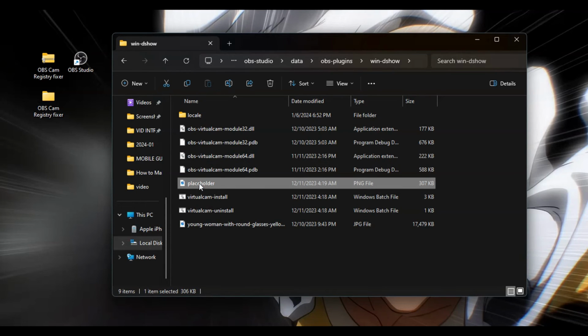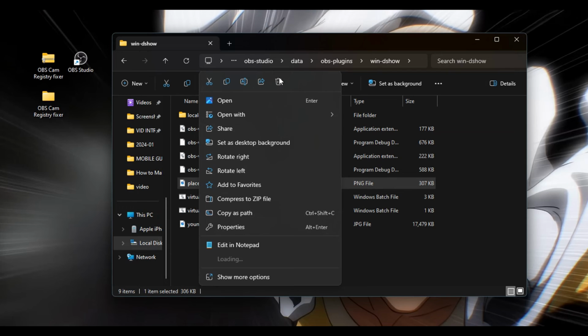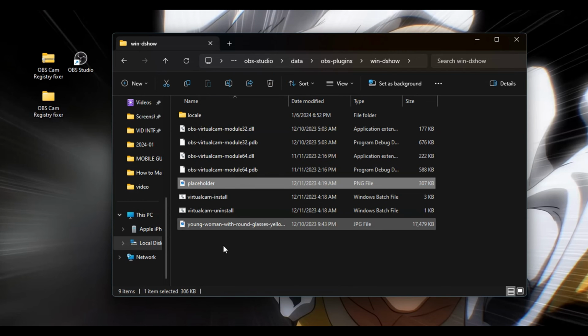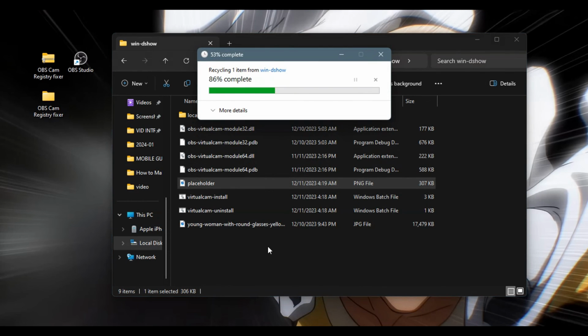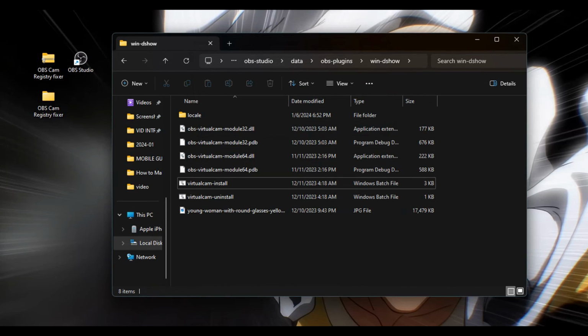So we're just gonna right click onto that, click onto delete, and then it should replace the placeholder photo or the virtual camera picture onto your OBS Studio. And that's just basically it on how to change the OBS virtual camera picture.